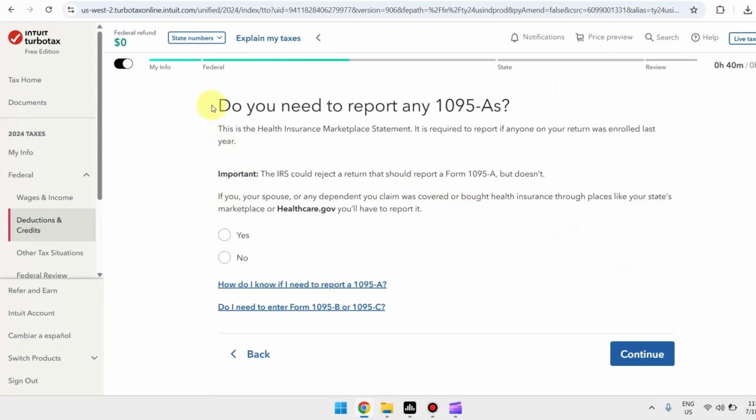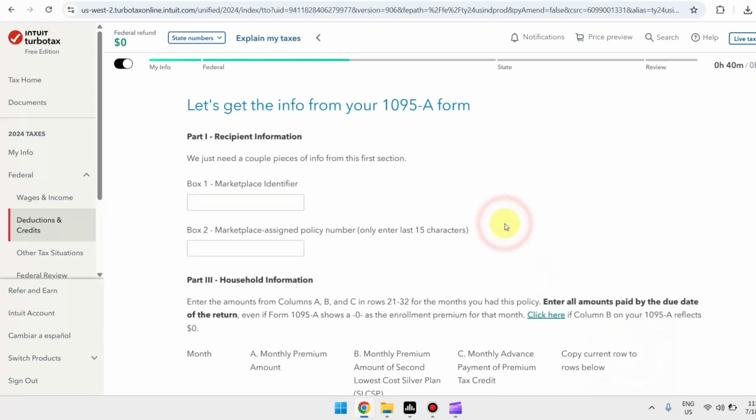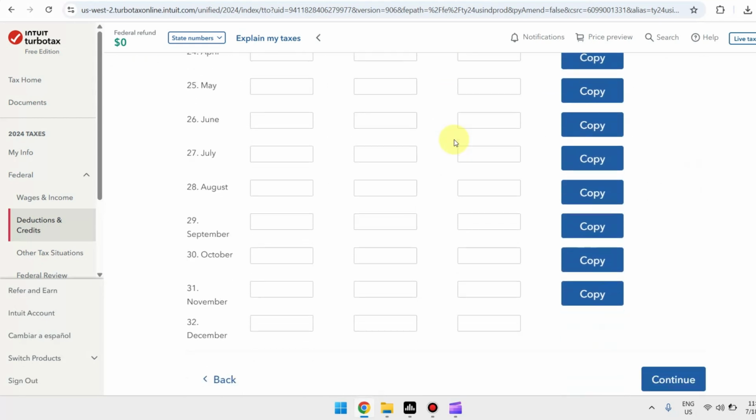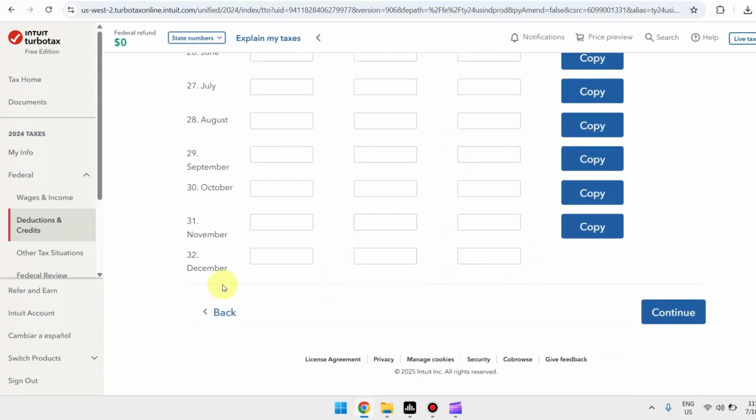And from here, you will be asked the question, do you need to report any 1095As? Make sure that you pick yes. Then proceed by clicking on continue. And from here, all you have to do is fill in all the necessary information about your 1095A form. Then once all the details are filled out correctly and accurately, you can proceed by clicking on continue.